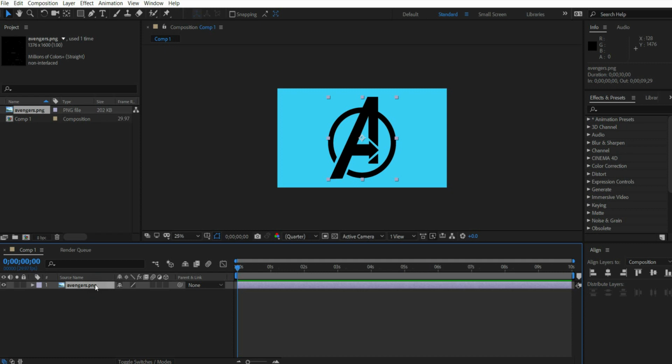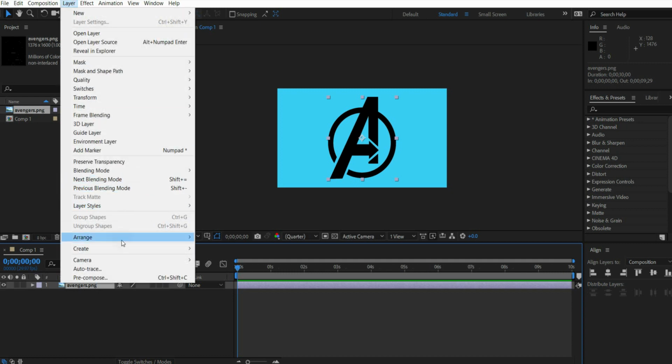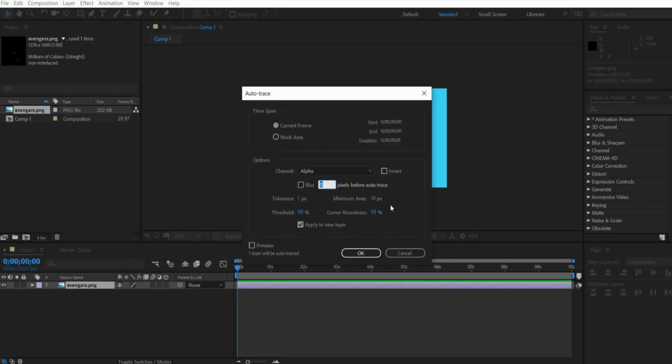Now we will auto trace this PNG image. What auto trace will do is create a path out of this PNG image. Make sure your PNG image is highlighted. Go to layer, click auto trace. Channel should be alpha. For the sake of simplicity, I have chosen alpha in this tutorial, and make sure you check this apply to new layer. What this will do is create a separate layer for the path. Click OK.